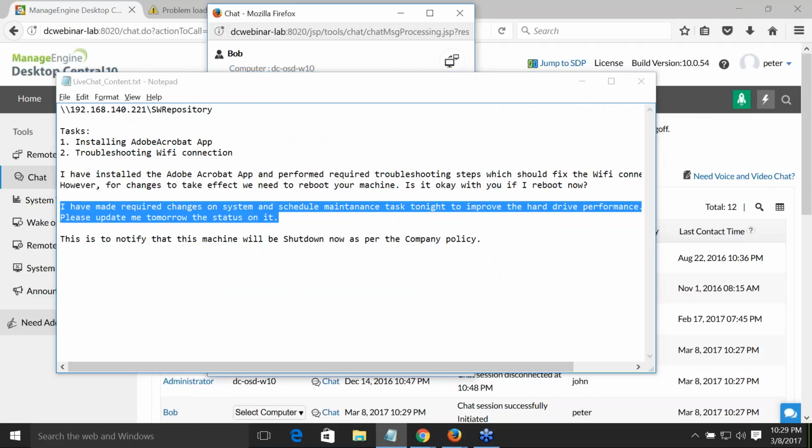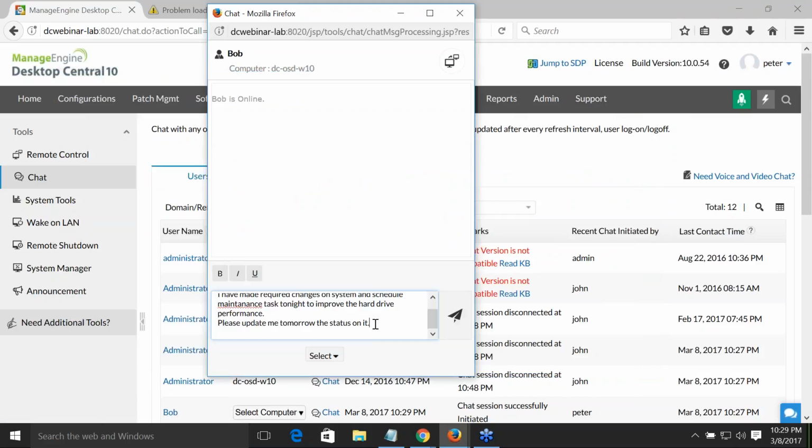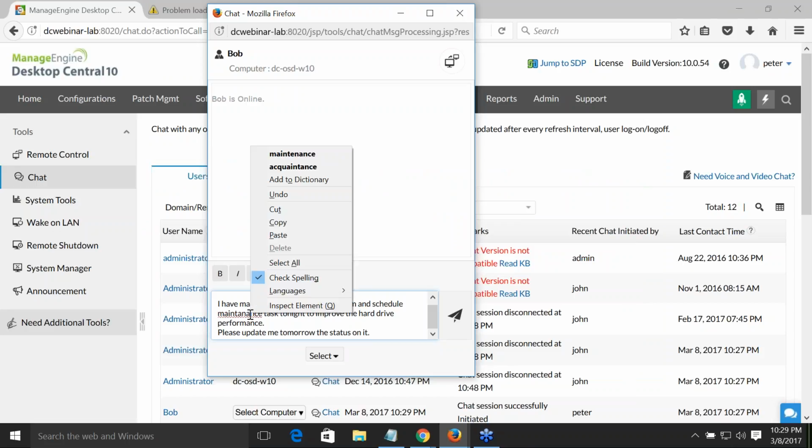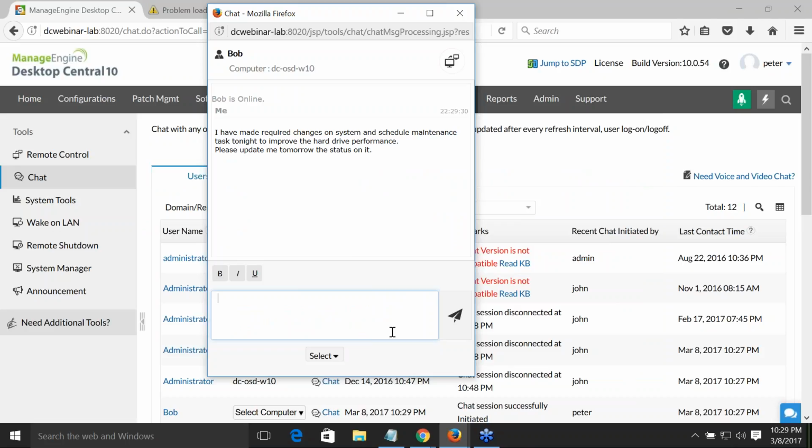Again, I have a text ready with me, so I'm just going to quickly send this status. This is information about the things I have done on his machine, and he is supposed to update me tomorrow on his ticket status. So again, I'm using the built-in chat functionality rather than calling and disturbing him. So everything we're doing is offline without disturbing the end user. So we're just waiting for his confirmation.